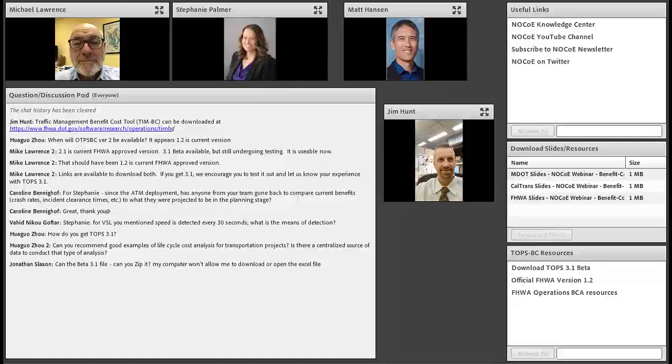Sure. Well, there are a couple of ways to do it. One is on the TOPS-BC Resources download box on the screen. You can download the 3.1. You can also get to the Federal Highway Operations BCA Resources website, which has a variety of different information. In addition to the tools themselves, it has the manual, the desk reference, the compendiums that Jim mentioned, which show about 40 different examples of benefit-cost analyses done of TSMO projects around the country. Some using TOPS, some using other tools. So there's a lot of information there.